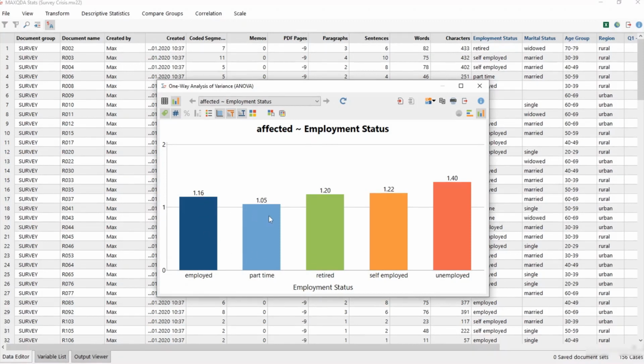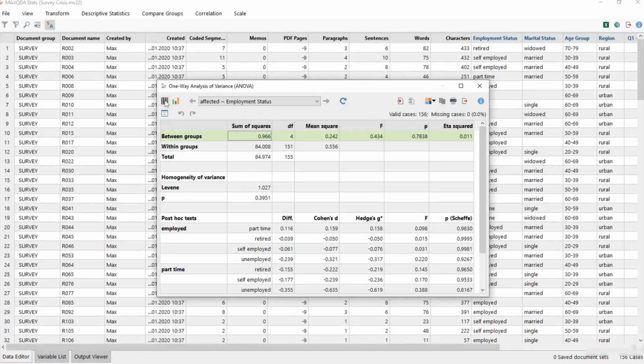We have the lowest value for the part-time persons with 1.05 and 1.4 for the unemployed. So the unemployed here are the most affected persons. But if we perform an analysis of variance, this will not be a statistically significant result.